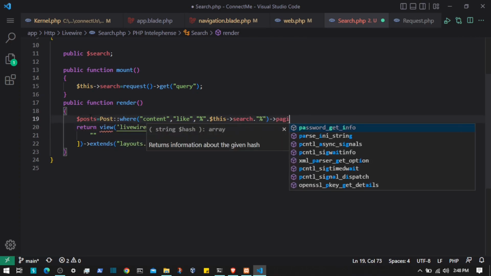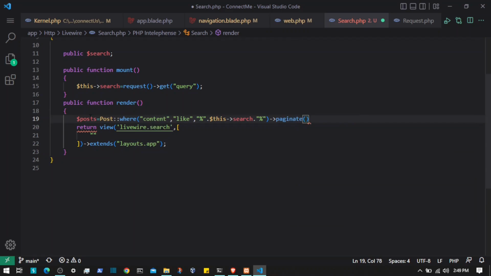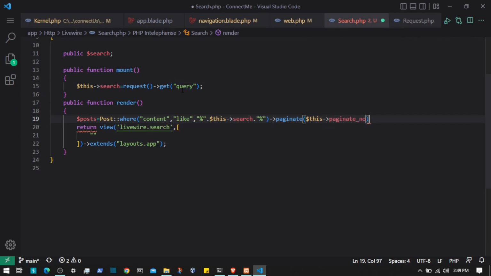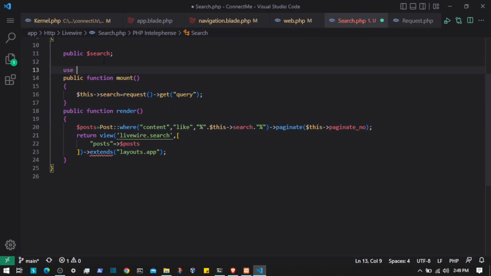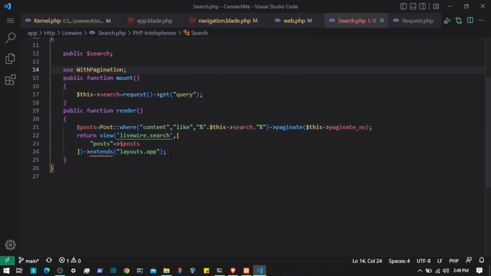So let's say paginate, and as we have infinite scrolling, we're going to use the same thing here. Let's say paginate_number, I guess. Now this is the semicolon, and here let's say posts is this posts. Now we need to import and use the paginator, so we will use WithPagination and import that, and now we can go to this component and see if anything is wrong.